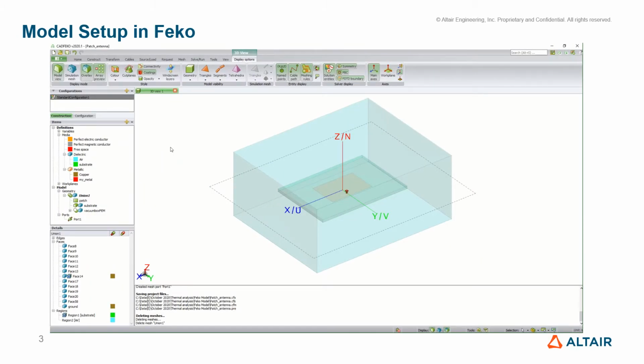To demonstrate the above workflow, let's take an example of a patch antenna. We have set up the model in Feko. The geometry is a rectangular patch antenna that is enclosed in an airbox. The dielectric materials for substrate and air are defined in the project file.